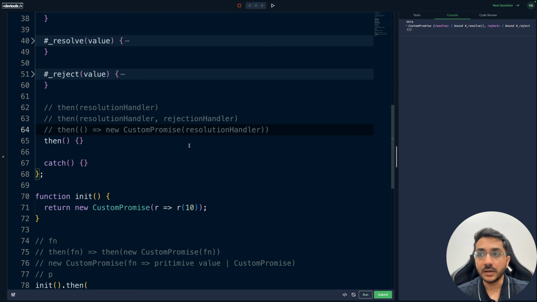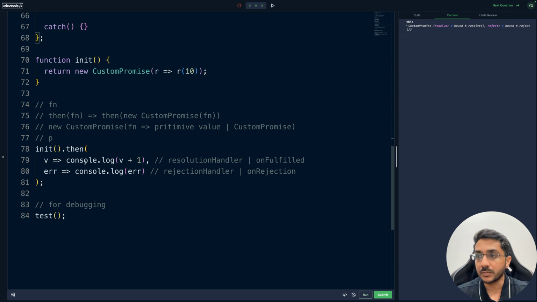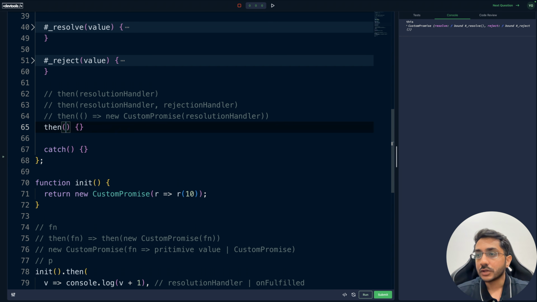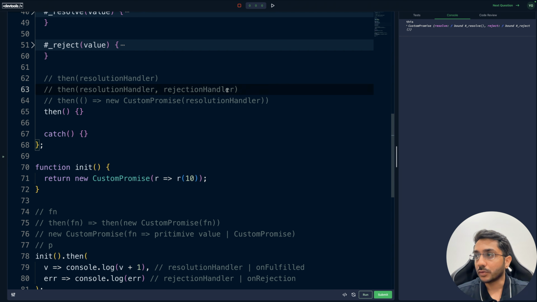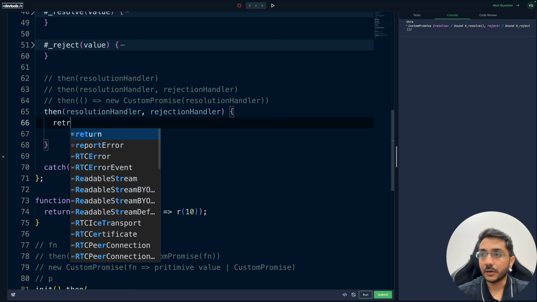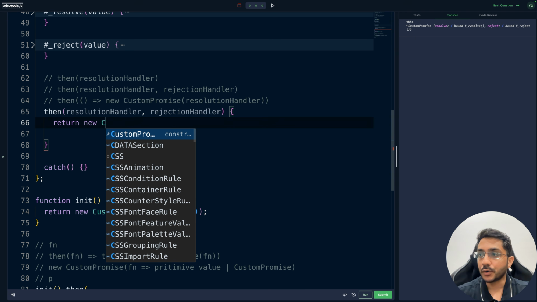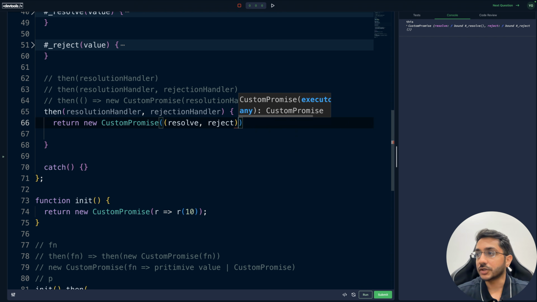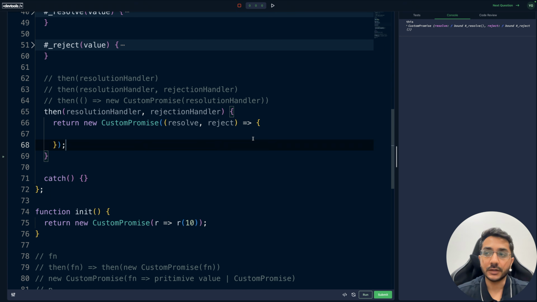This is the behavior of then, that it always returns a promise no matter what you return from your resolution handler. Like in this case we are returning a primitive value, we are basically returning undefined. Now that undefined will also get wrapped by a promise. So let's implement at least that much. First we are going to copy these two, and then I'm going to simply return a new custom promise, and it will take two parameters, resolve and reject. Okay, and we'll handle that.